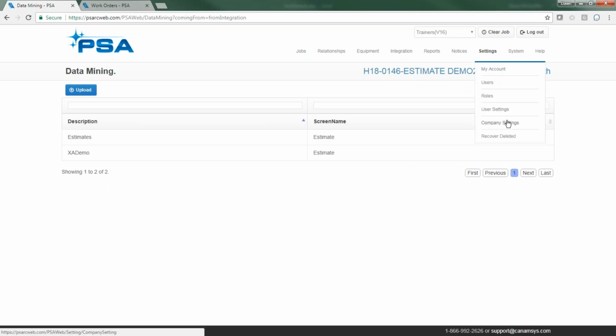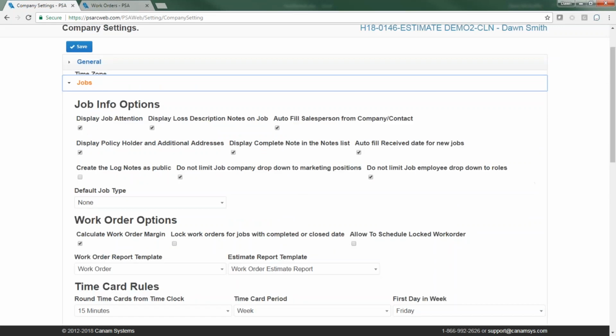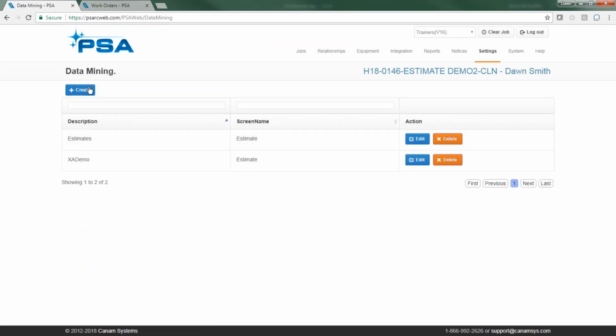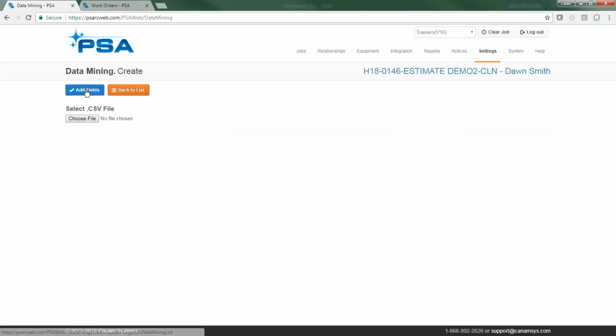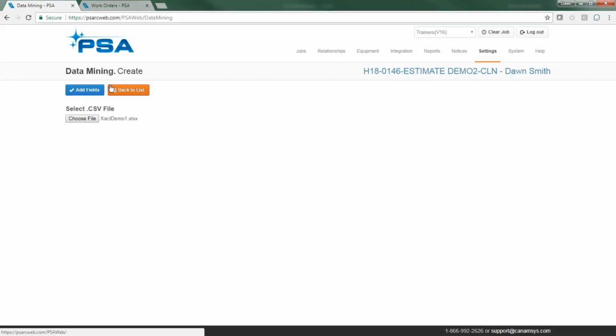That's done under Settings, Company Settings, Jobs, Data Mining. I create my template, choose the file, and I'm just going to select that same file I already set up, and click Add Fields.